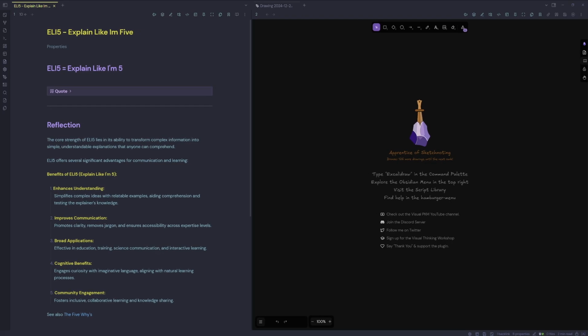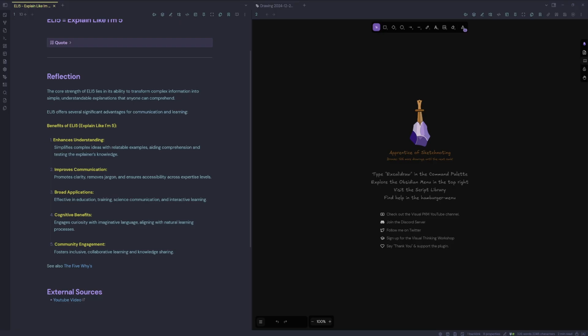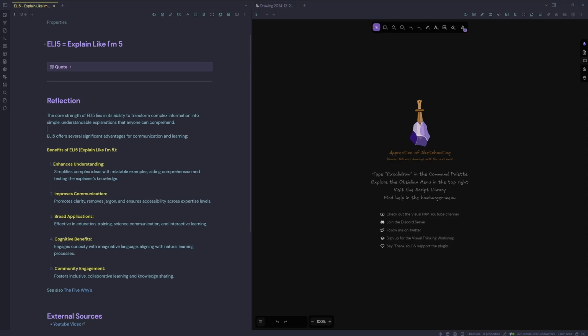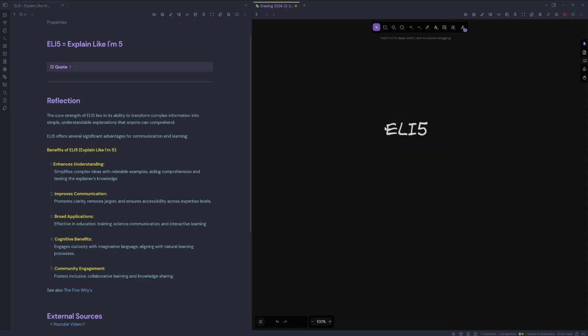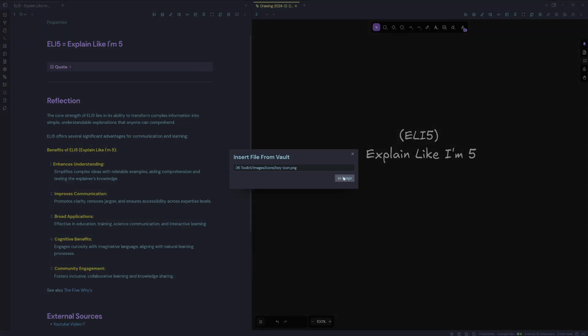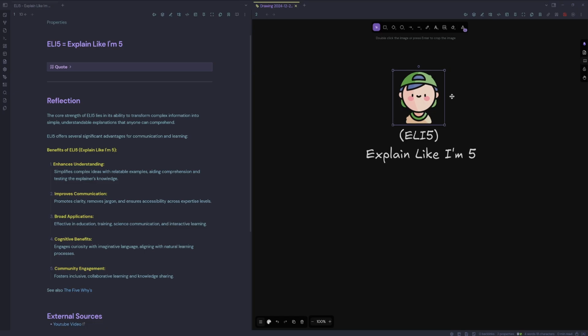So ELI5 is an acronym for explain like I'm 5. So this method transforms complex information into simple, understandable explanations that anyone can comprehend. So I think we'll just start off with this one here. I'll just put that one in brackets, and underneath that we'll put what it stands for. Let's put a picture of a boy in there. So I've got one in my vault already.